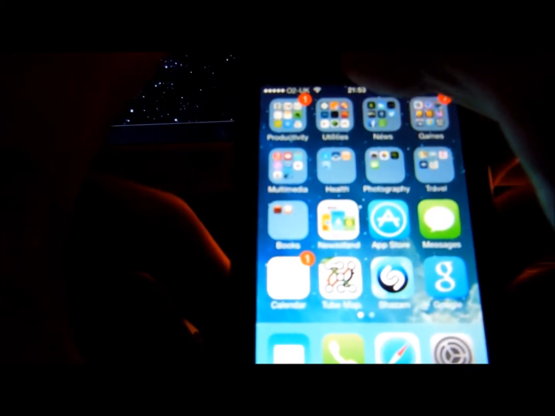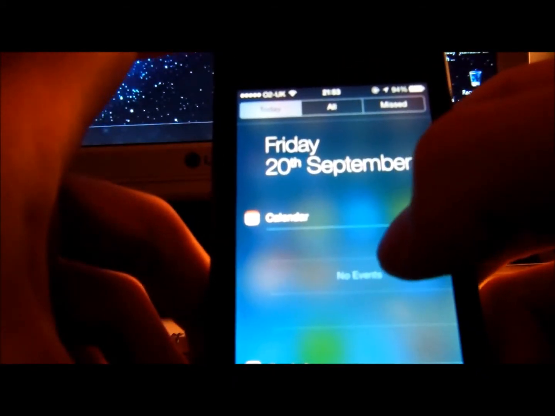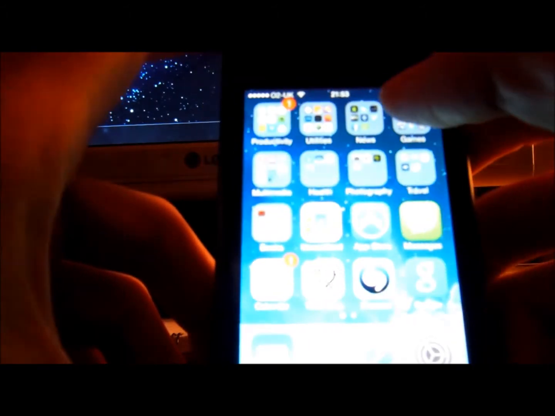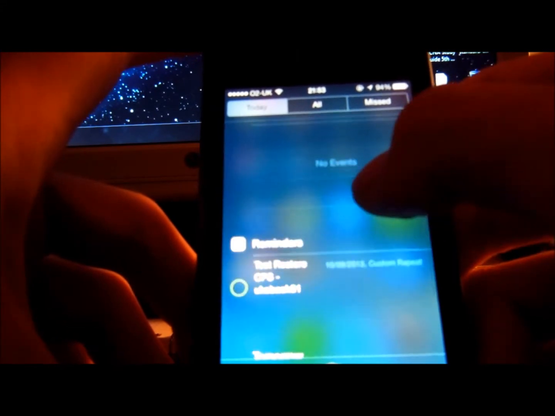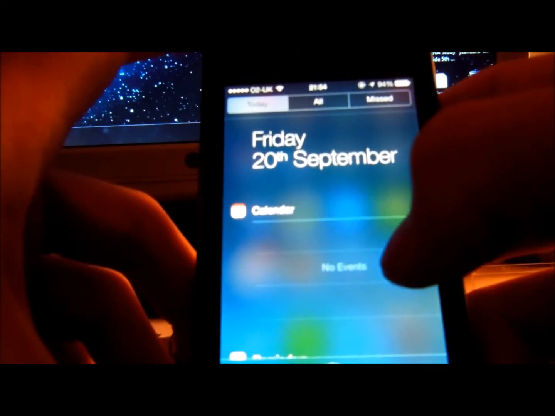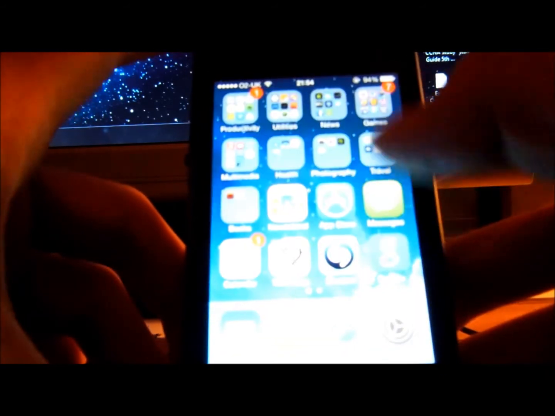If you swipe from the top down, I'm getting confused myself. Yeah, okay, so top down you see your calendar and your reminders, notifications and stuff like that. Okay, and any other notifications that come up for your apps.